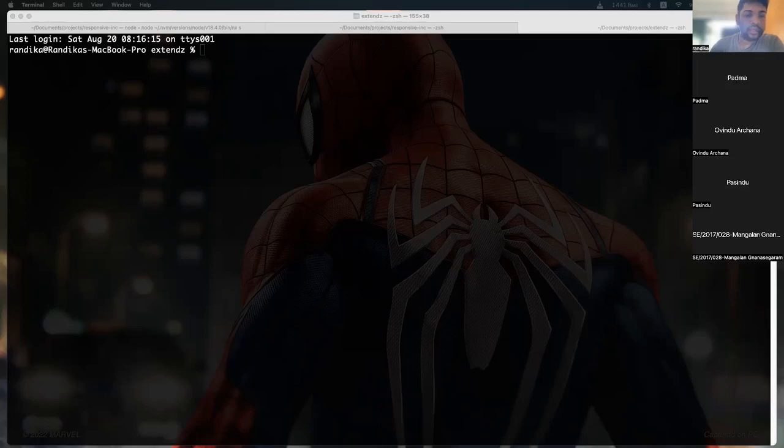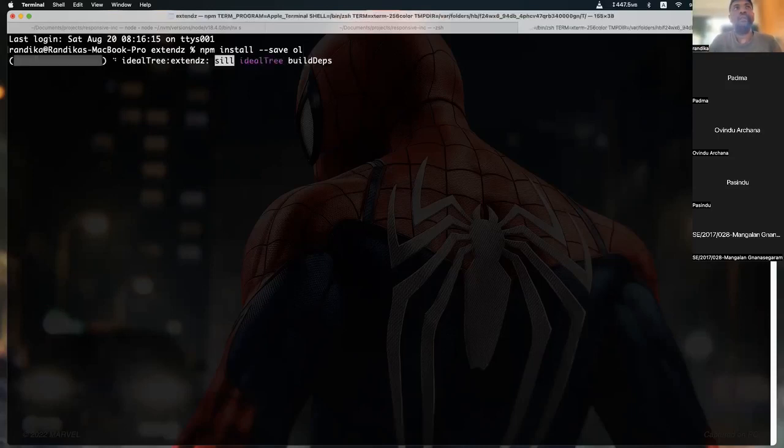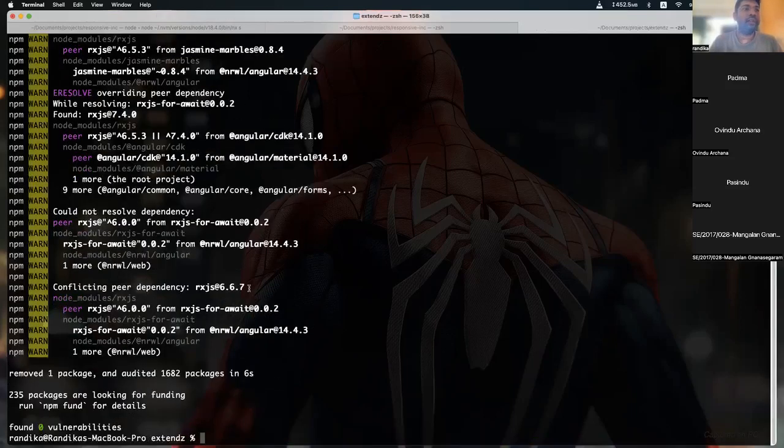Let me quickly get into it. Yes, okay. The command is npm install --save ol. That means within this project, when we use --save, it updates the package.json. So if someone else is using the application, they will have this dependency. Since it is saved in the package.json, anyone else doesn't have to manually install it. It will be installed by the npm command. So it will take a little bit of time.